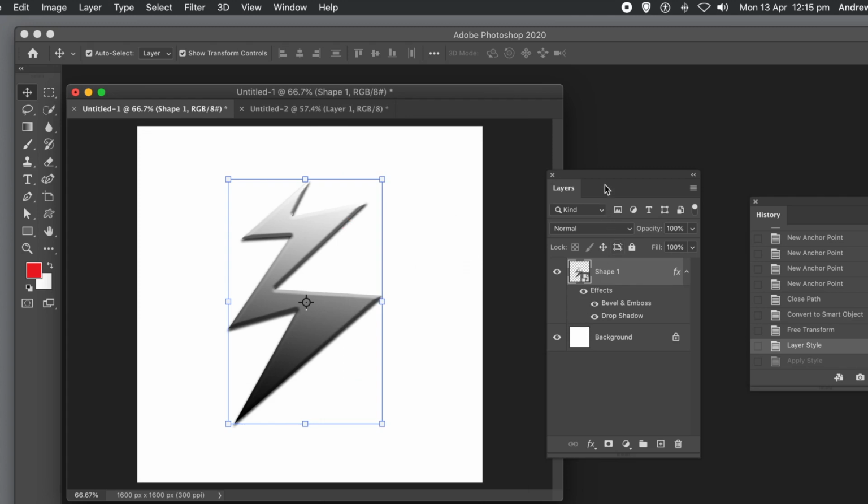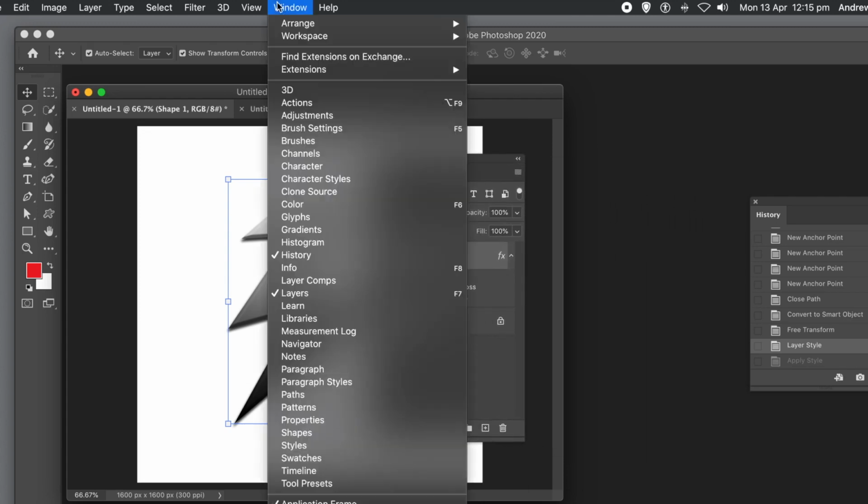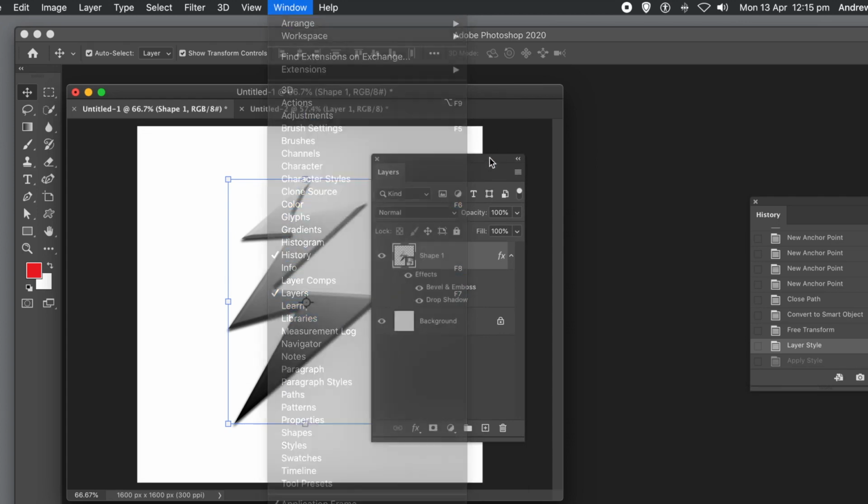Go to the Layers panel, and go to the background and delete it. Go to the bottom of the panel and click the trash can or bin.